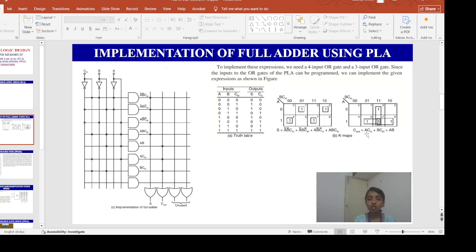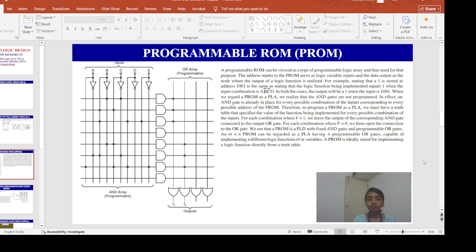Similarly for carry, we give inputs to the AND gates, and on the outputs we also put fuses, and it goes to the carry OR gate. These two OR gates are unused. This is how we can implement the full adder using the PLA.